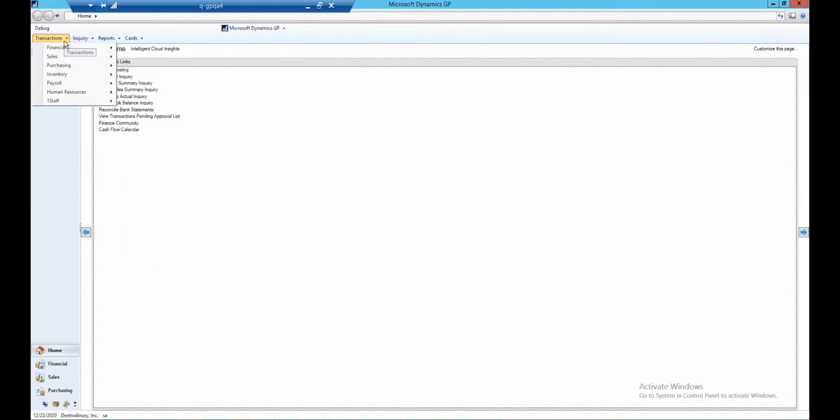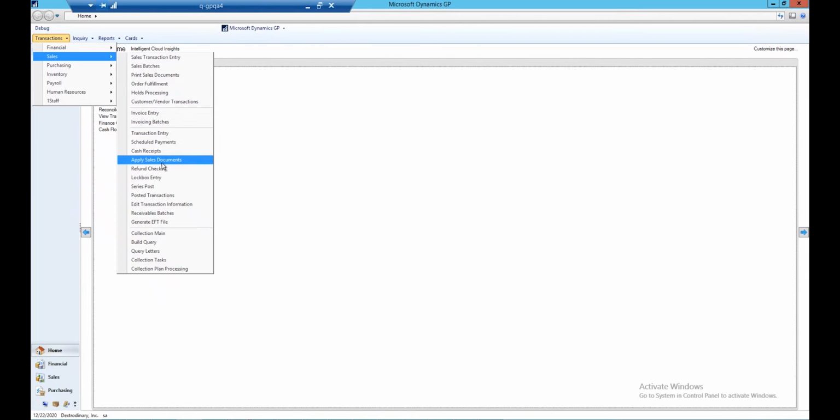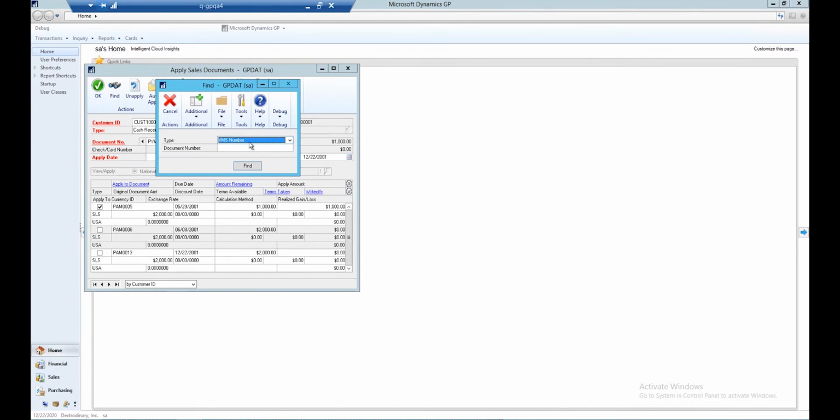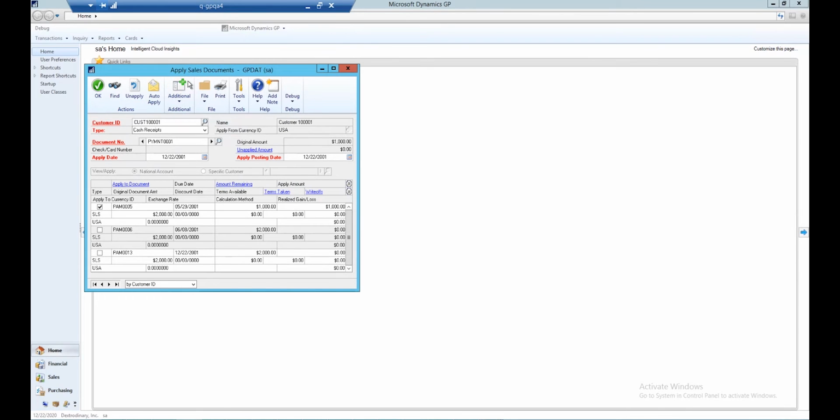Even further, in the apply sales document, if we go to the find, we now have the ability to find based on that VMS information, where we can enter VMS number and VMS amount. So all around, those new fields are available to enter and search on in the appropriate locations.